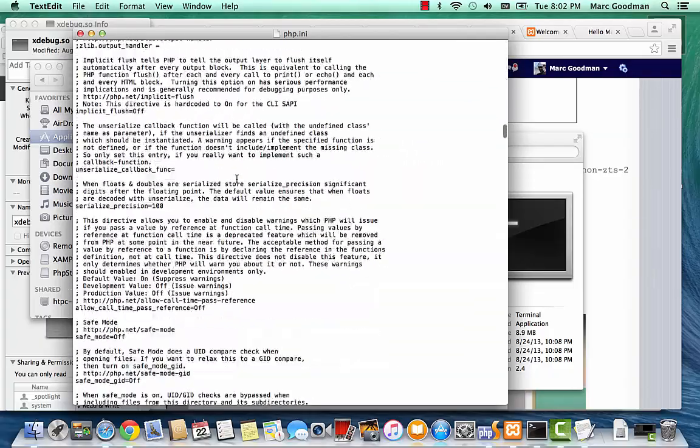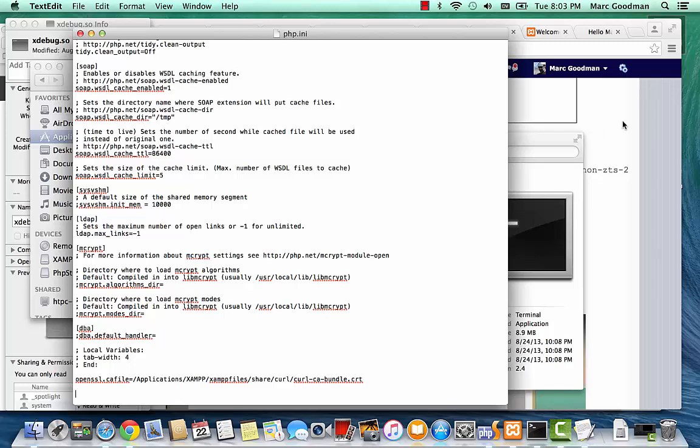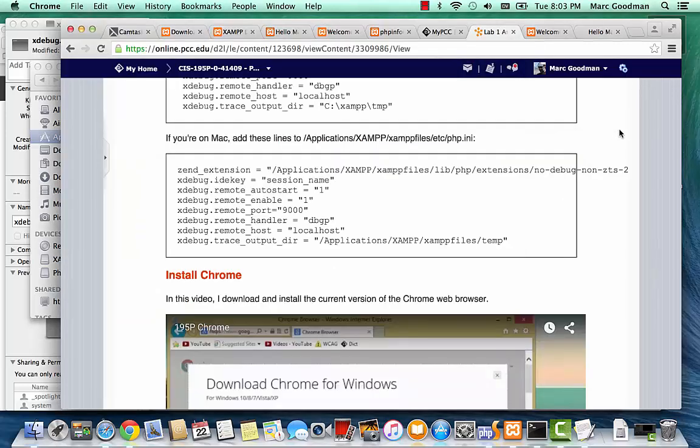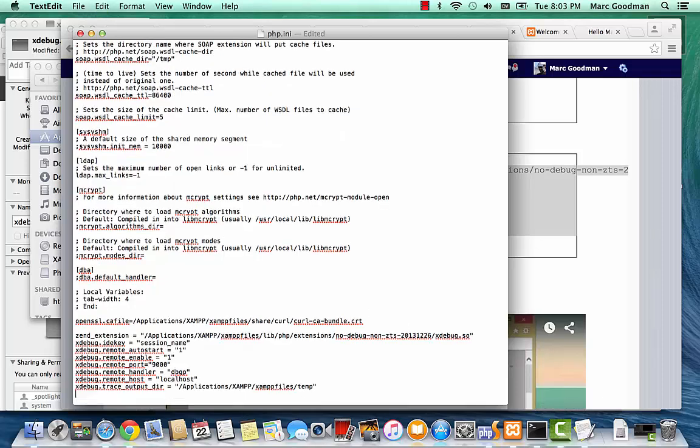So at the very bottom of the file, you're going to want to go ahead and add that stuff from the web page. So let's go ahead and copy that stuff. And I'm going to go back to TextEdit, wherever it is. It's one of these right here. And paste that stuff in. And then I'm going to save it.